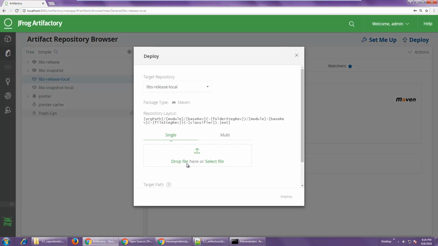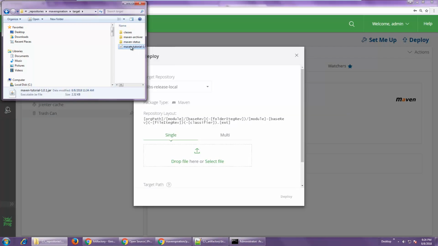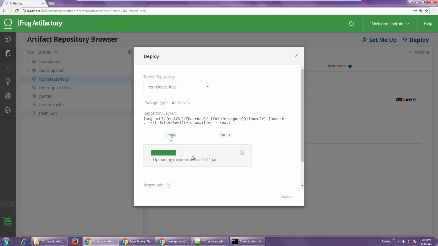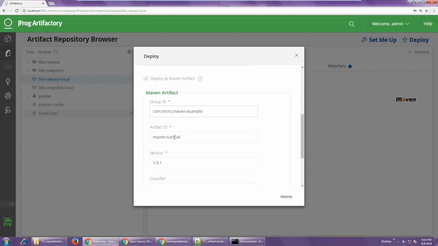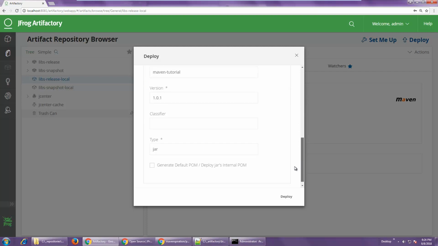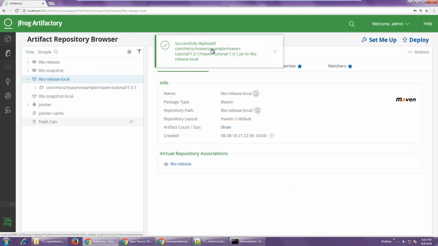It says, hey, just drop your file here. So that looks pretty easy. I'll take my Maven tutorial file. I'll drop it into that directory. Take a look at what other information it wants. It's found the group ID, found the artifact ID, found the version. Notice that it's a jar file and there's no classifier. I like that. I'm going to click deploy. It has successfully deployed this particular jar file.